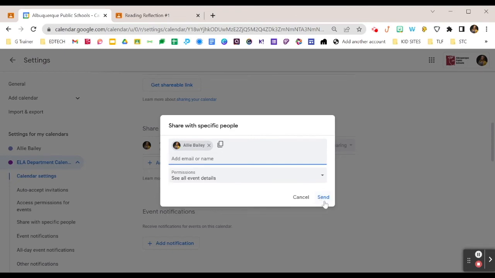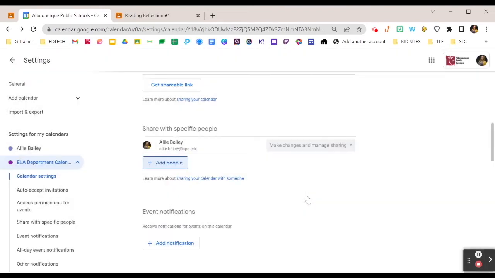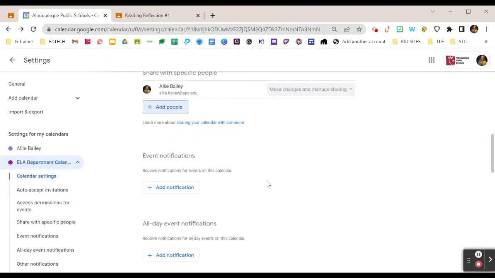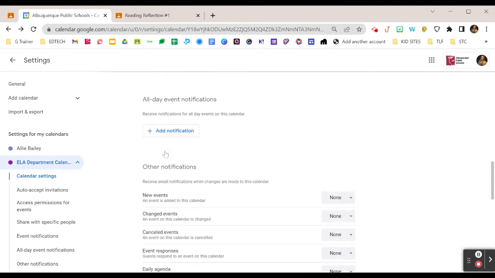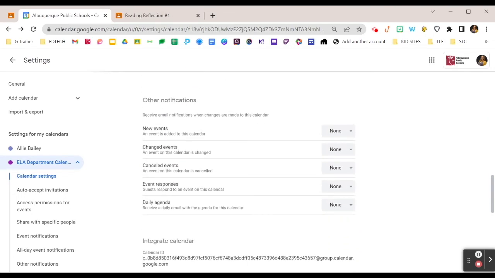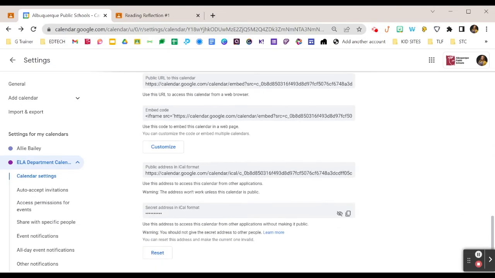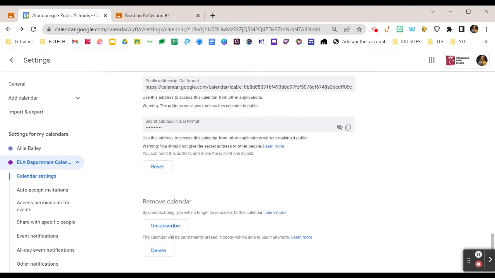Once you click send, it will deliver an email to their email address where they can click a link and add that calendar with the settings that you gave. If you'd like to add a default notification for any event created on this calendar, you can do that here. All of these are settings that you can look through if you would like.